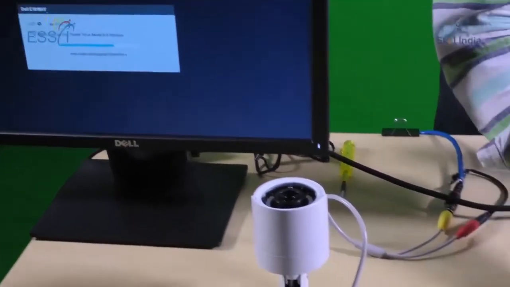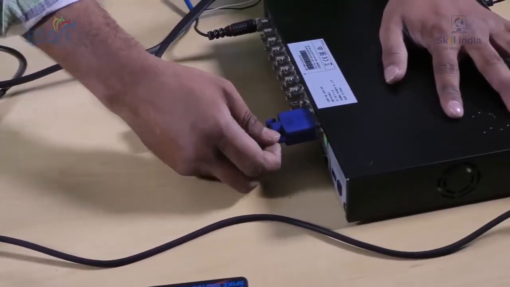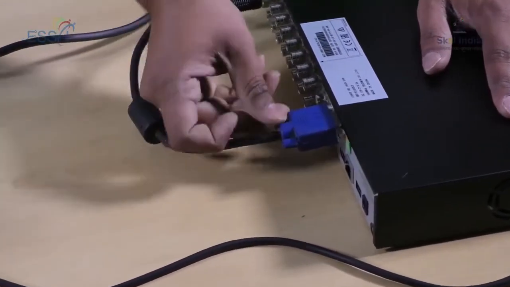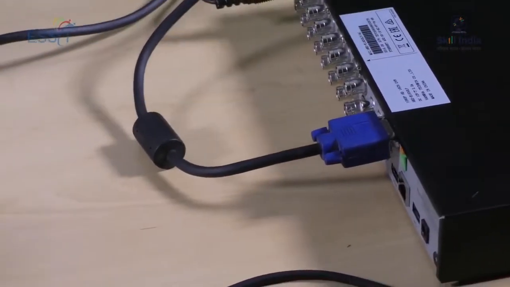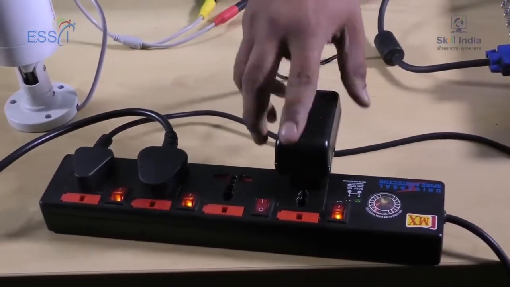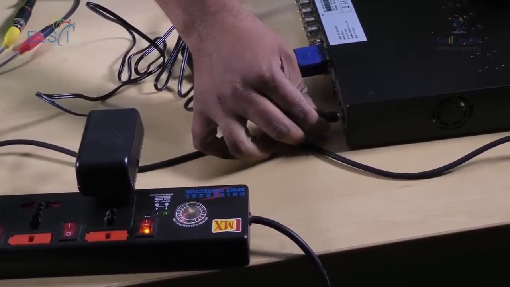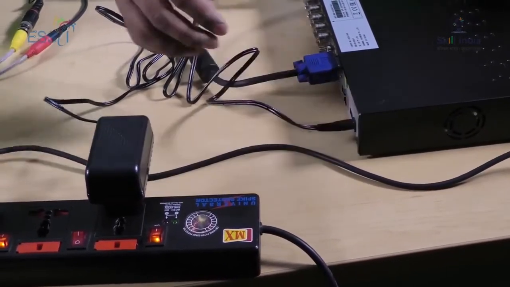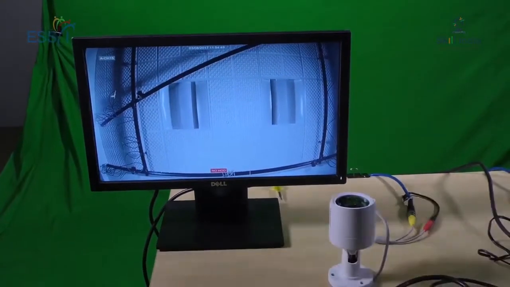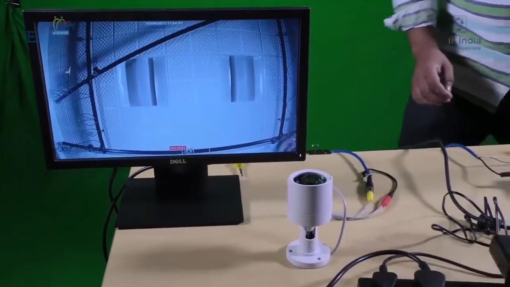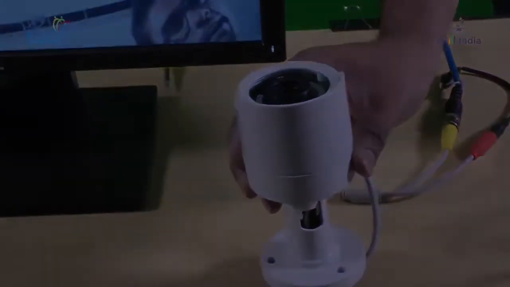Now we connect monitor to the digital video recorder using a VGA or HDMI cable. Power adapter of the DVR is connected to the DVR. As we can see the output of the camera on the monitor, the products are in the working condition and can be installed at the site.